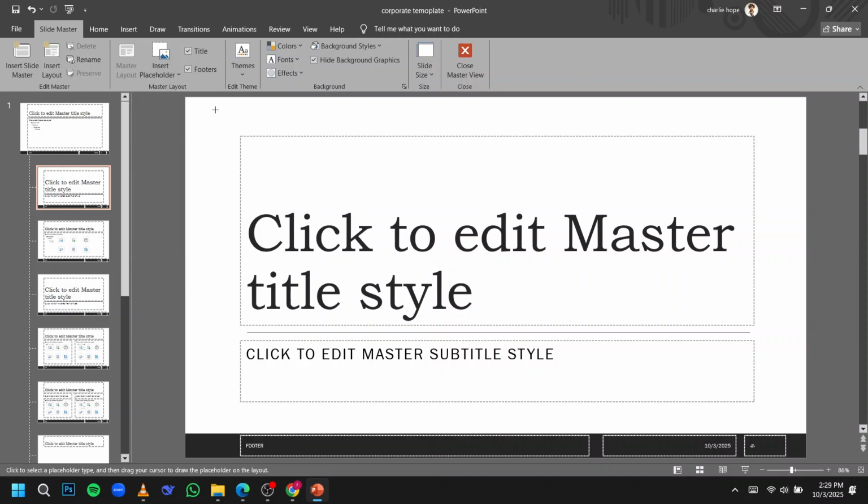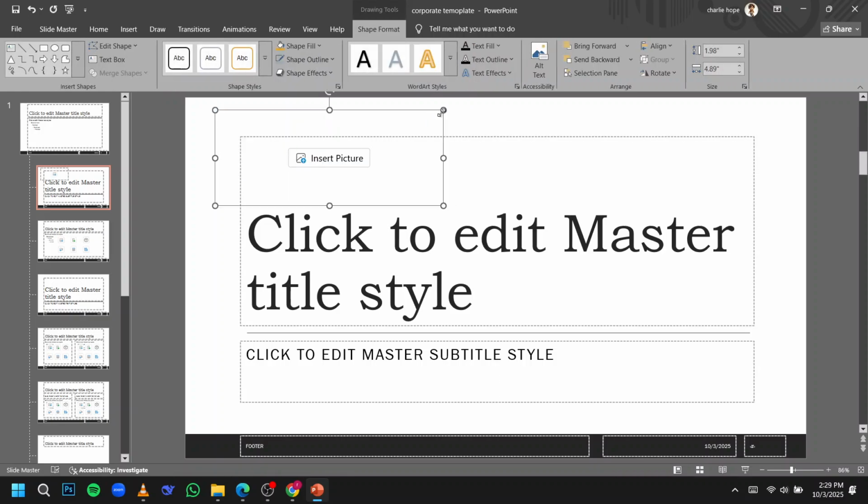Now click and drag on the slide layout to draw your placeholder. You can resize and reposition it until you're satisfied with how it looks. This space will now act as a dedicated area for images. What makes it powerful is that whenever you or someone else uses this layout, all you have to do is drag and drop an image into the placeholder. PowerPoint will automatically fit it into the designated space, maintaining a clean and consistent design.